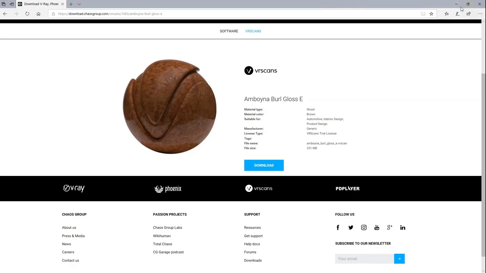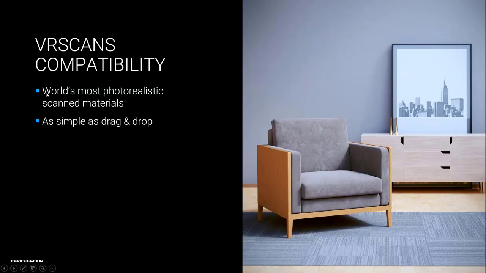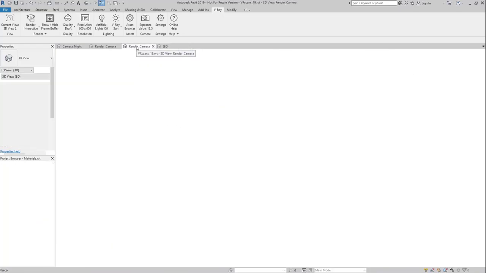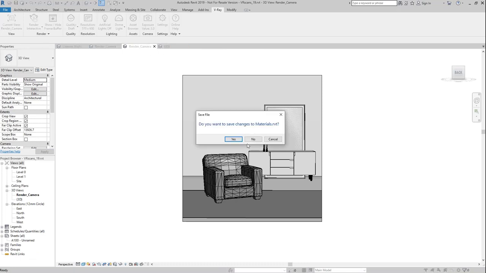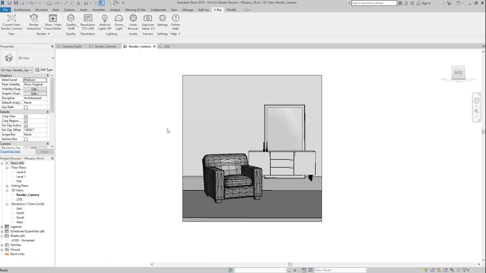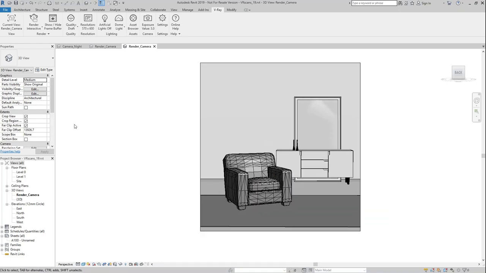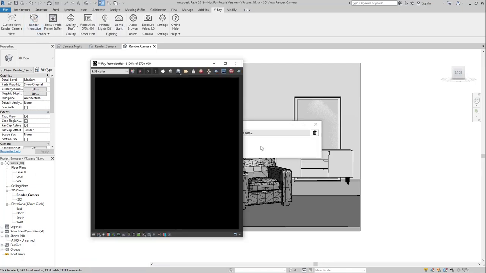Yeah, so I have downloaded some VRScans in advance, and if we go back to Revit, okay, so this is the next scene that I have prepared. We have this armchair that is actually an RPC model, which is replaced by a V-Ray proxy at render time.